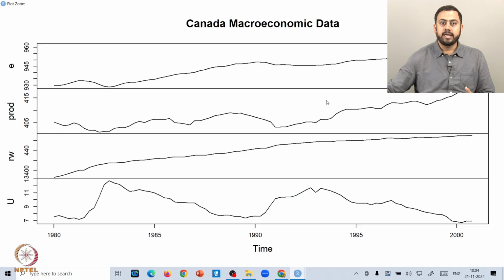All right. So you see a heading which says Canada macroeconomic data, and on the left hand side you can see all the variables of interest: unemployment rate, real wage, productivity, and employment. This is a visual way of checking how each variable behaves. For example, employment grows over all those years, right? The same is true for real wage and productivity. But when you come to unemployment rate, you can see some seasonality there.